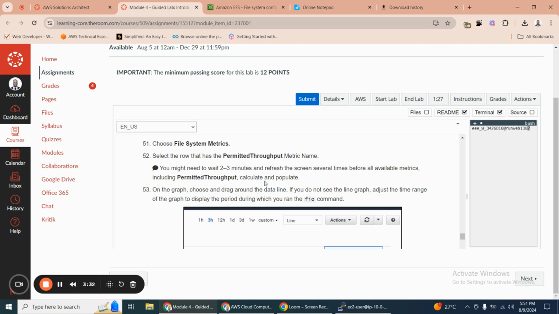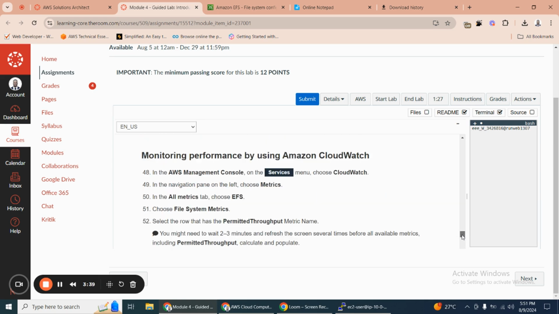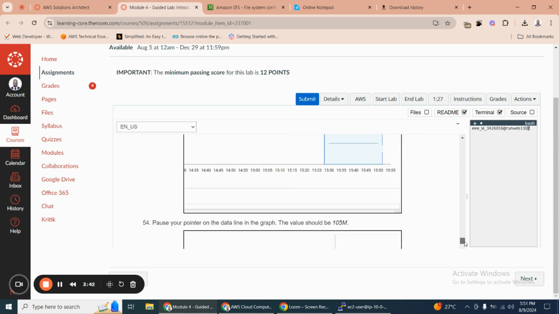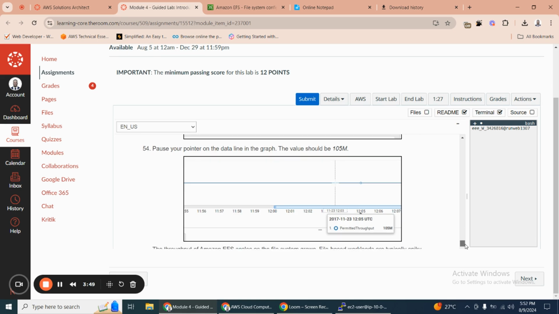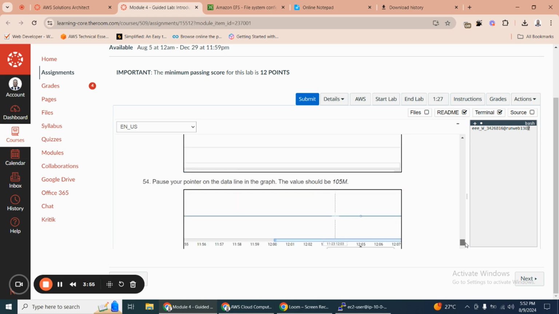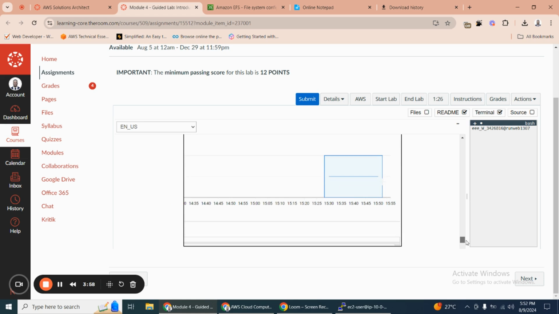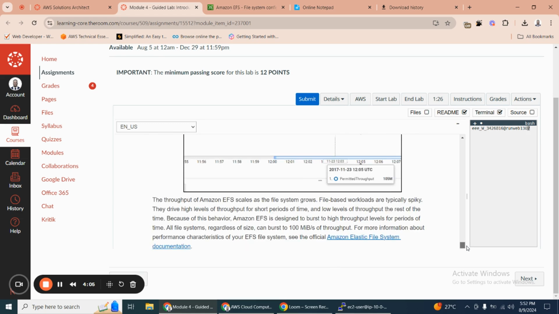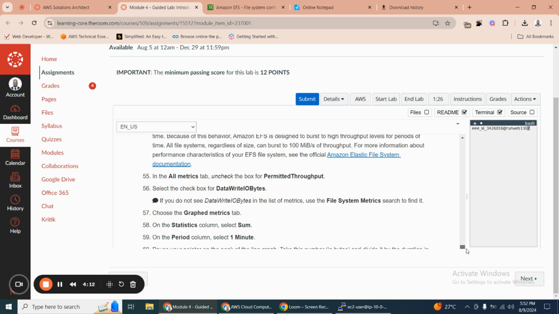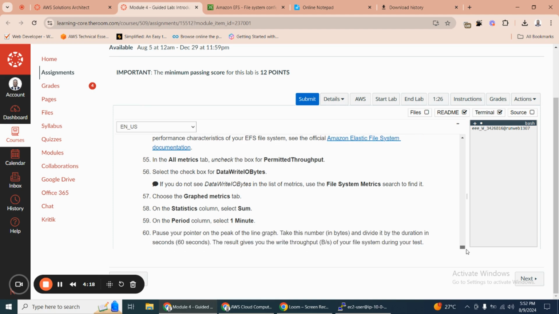including throughputs, calculates, and populates. So we should choose the name throughputs. We are supposed to look at throughputs. Then data write IO bytes. Limited throughput data write IO bytes. We go to graph this.